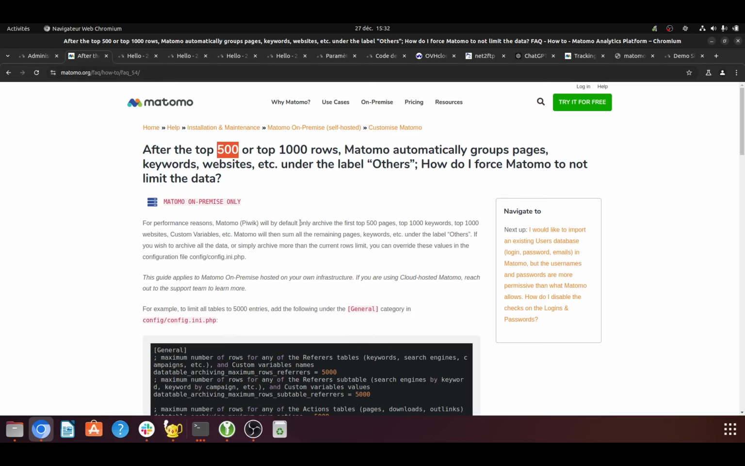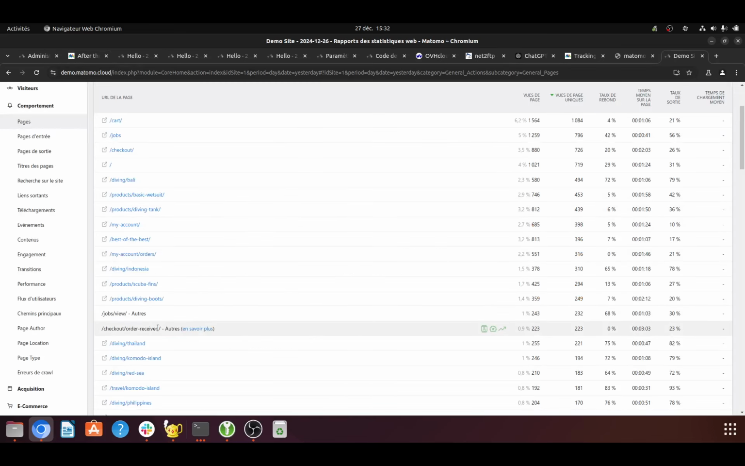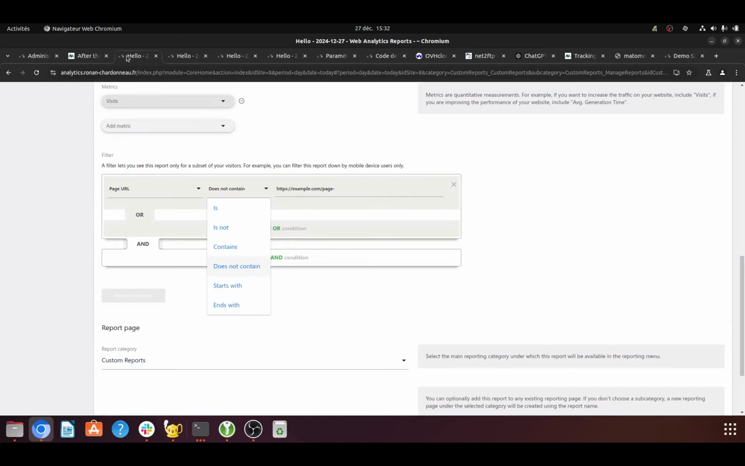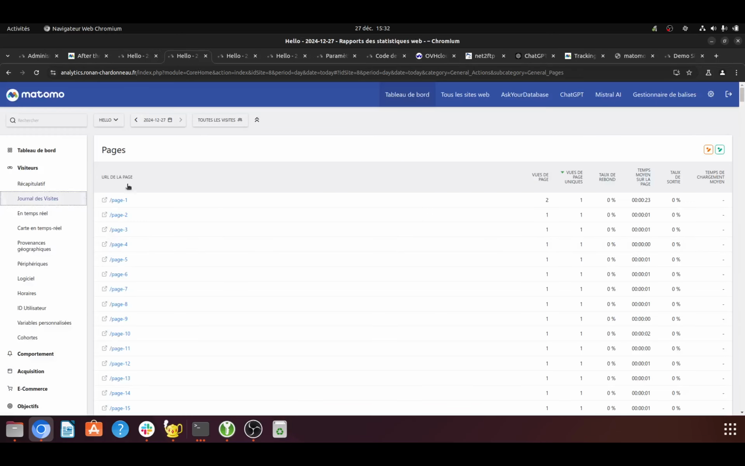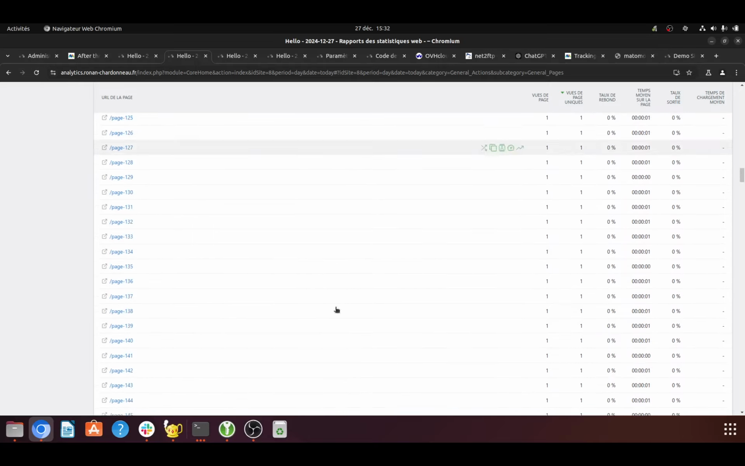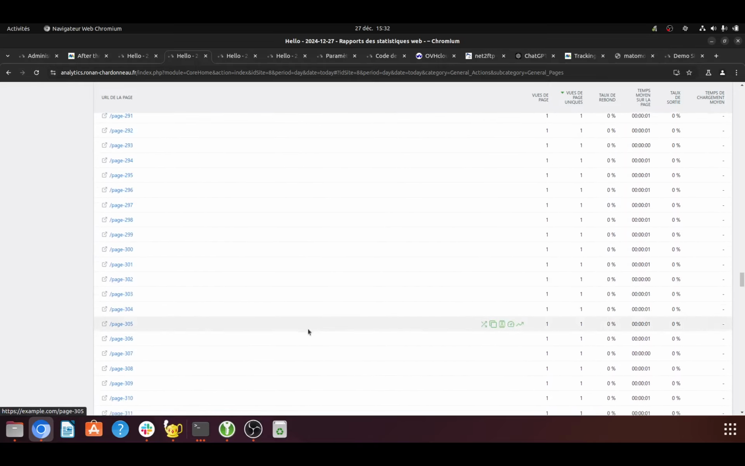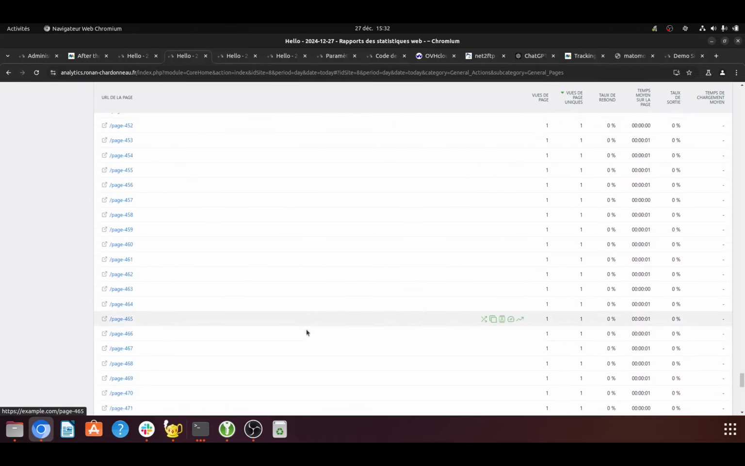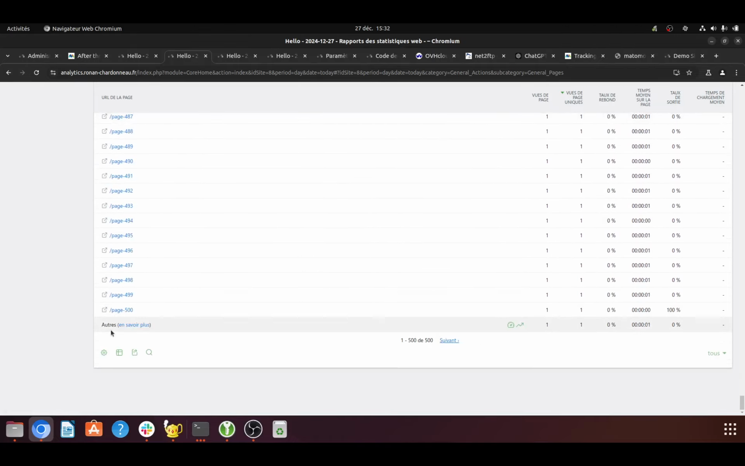So the idea of this video is to show you how you can keep on using the user interface and get the information that you want. Physically, this is how it looks. You see the category name grouped others. In order to replicate this, I created a script to inject 500 rows. This is what we can see on this page. Those 500 rows were the first ones to be fired, and as you can see, additional rows are getting grouped under the category others.